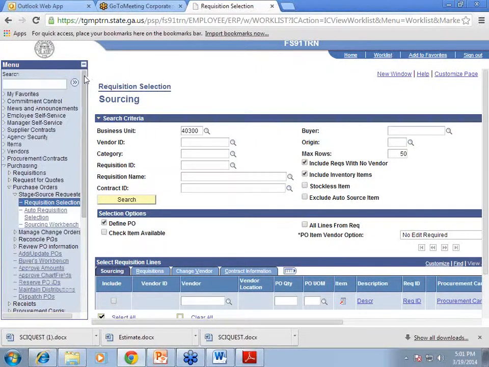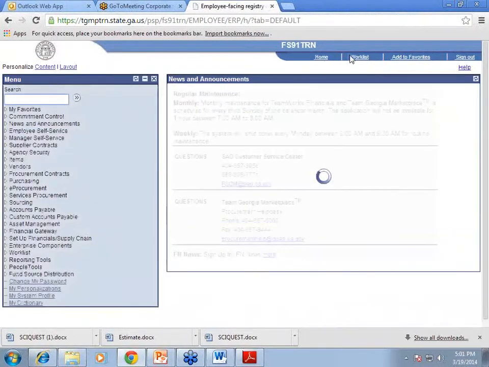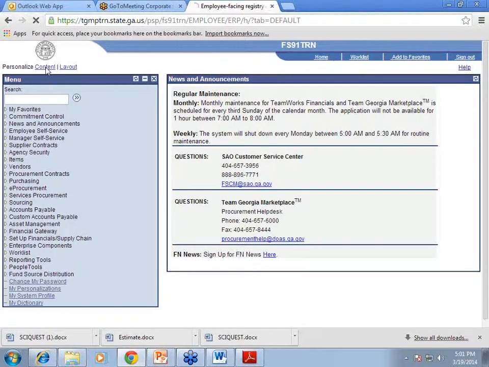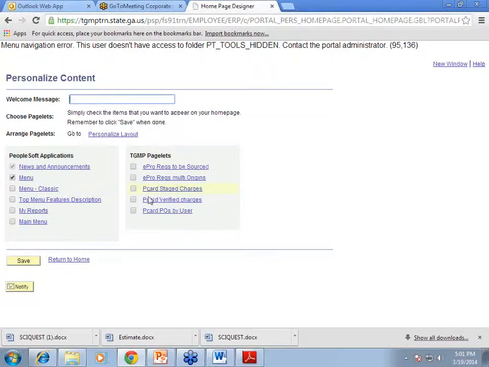If you're a buyer and you haven't put your pagelet on yet, I do want you to do this. Go to your home page and click on Content, and the pagelets are called ePro Recs to be Sourced or ePro Recs Multi-Origins. If you're going to be doing all the requisitions in your business unit, then you'll use ePro Recs to be Sourced because that's all origins. But if you're going to break out your requisitions by origins, then you can use Recs Multi-Origins and set up criteria for that. I'm going to go ahead and put them both on my home page.